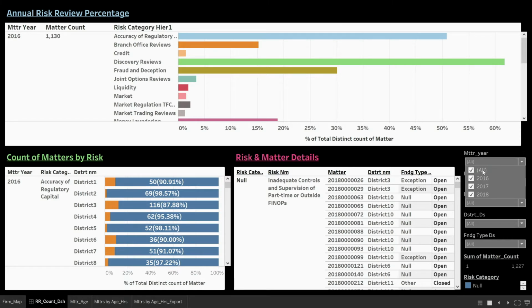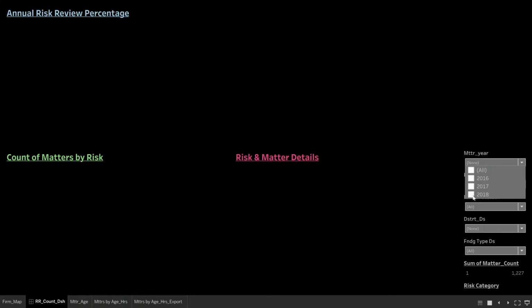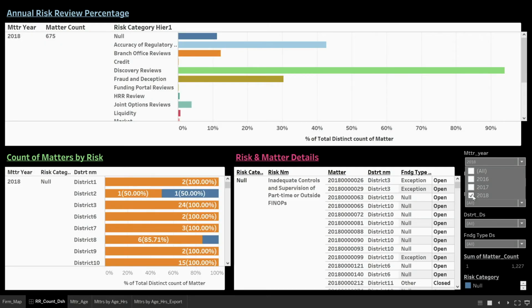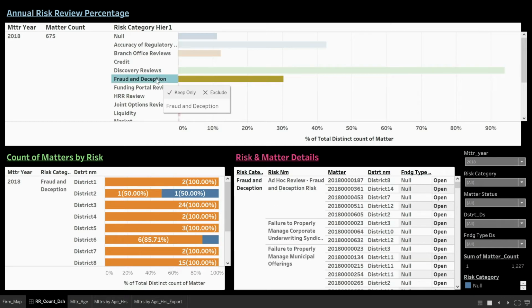So, as you could see here, if you would just want to look at the filtering capability too, we're just going to do this very quickly. We're just going to do 2018. And so we got our 2018 exams. And what you're seeing here is all the risks that were covered for 2018 across the country, and what percentage of it were covered. So let's kind of go through fraud and deception. And Stephanie, why don't you just kind of go a little more about the fraud and deception?